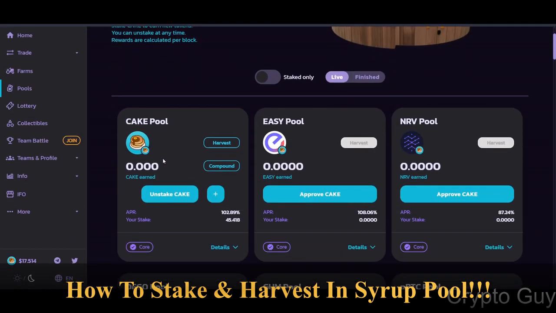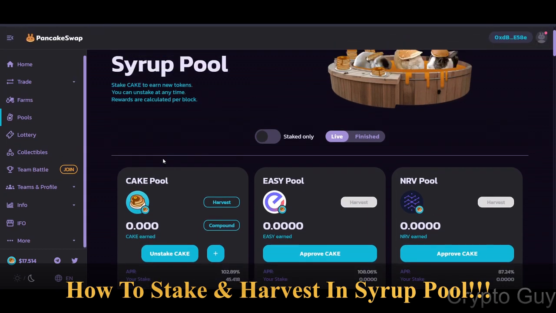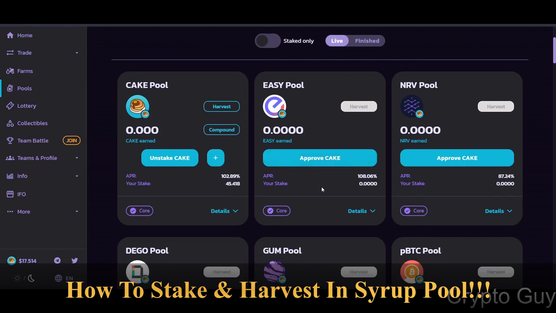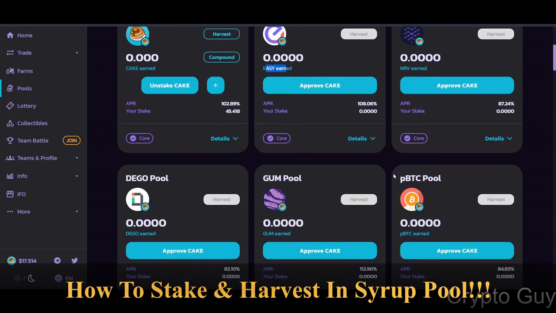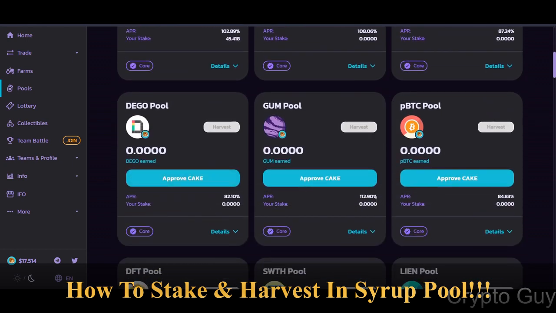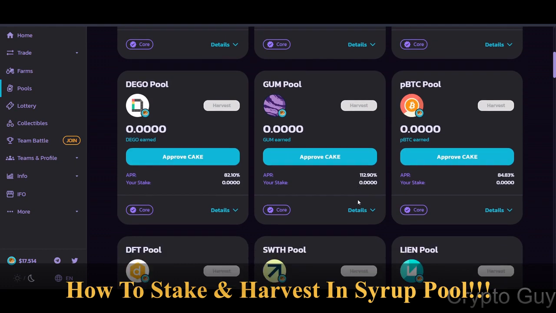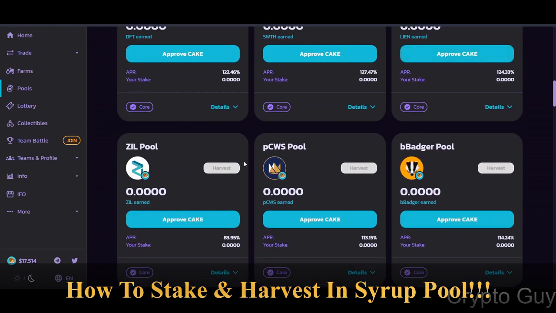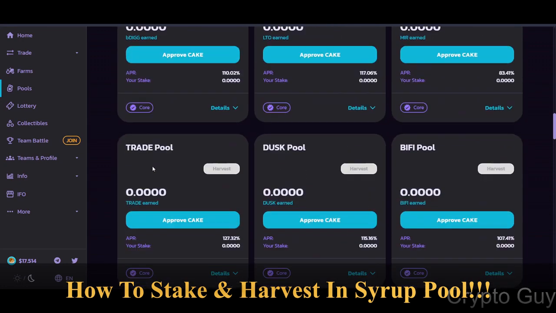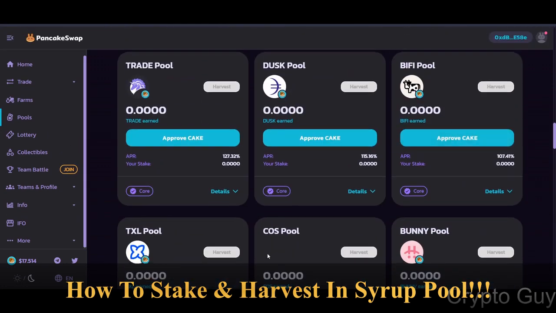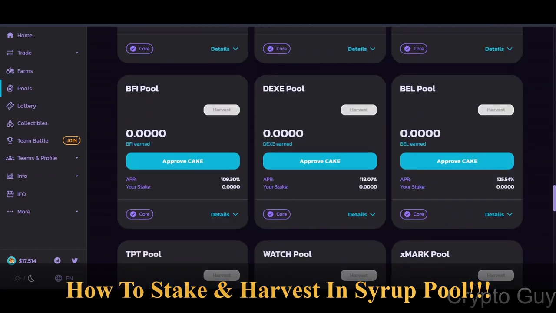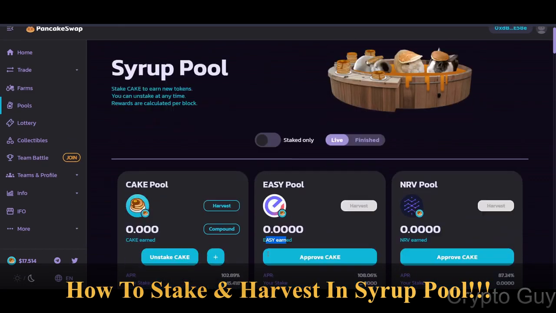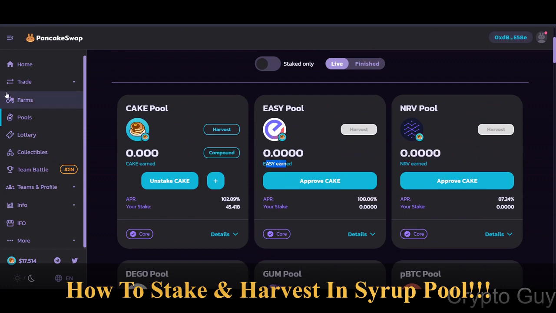So that's how you do the pool, that's the syrup pool, where you can stake your cake and earn more. And it's the same thing with that, if you put cake you will get easy, same with NRV, and there are many more, and you can see that all of them give about 100% per year. So that's very nice. You can have Swift pool, you have Lane pool, we have PCWS, ZIL, I mean you just name it. There is Biffy pool, which is also a very good one. You just keep adding your cakes and you will start earning the new token.